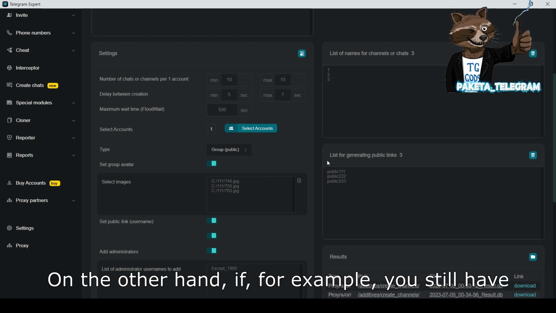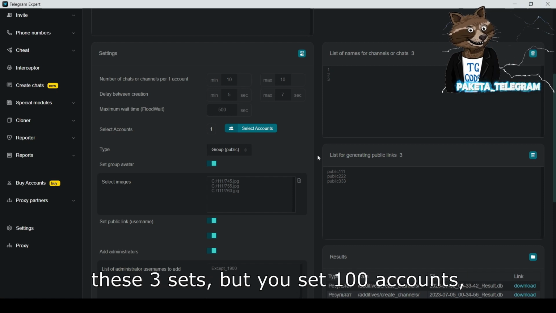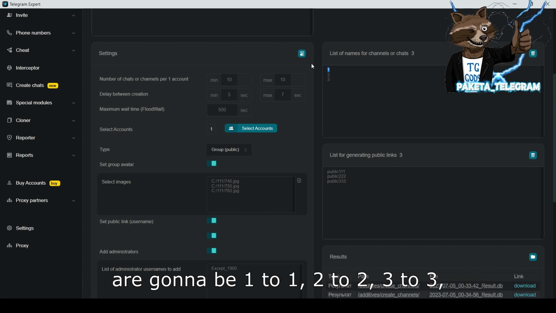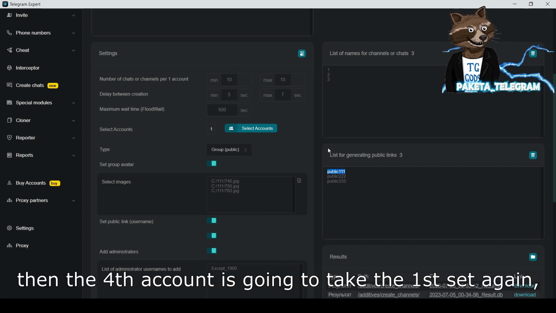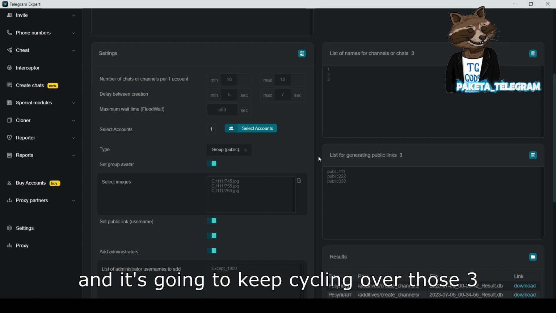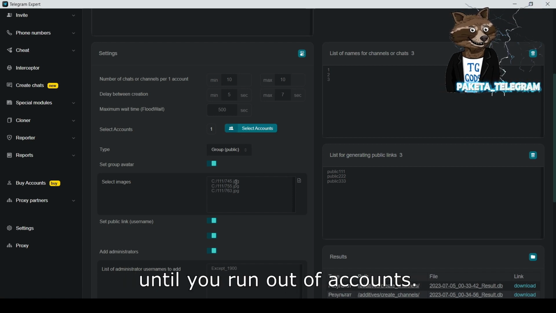On the other hand, if, for example, you still have these 3 sets, but you set 100 accounts, what's going to happen is the first 3 accounts are going to be 1 to 1, 2 to 2, 3 to 3, then the 4th account is going to take the first set again, the 5th account the second set, the 6th account the third set, and is going to keep cycling over those 3 until you run out of accounts.